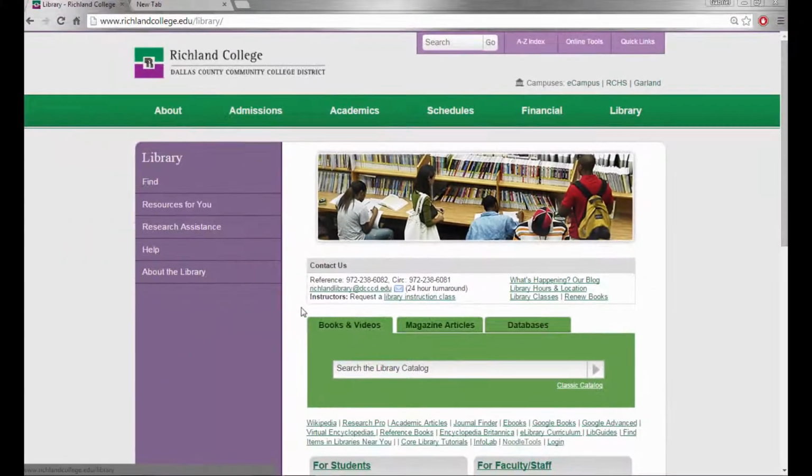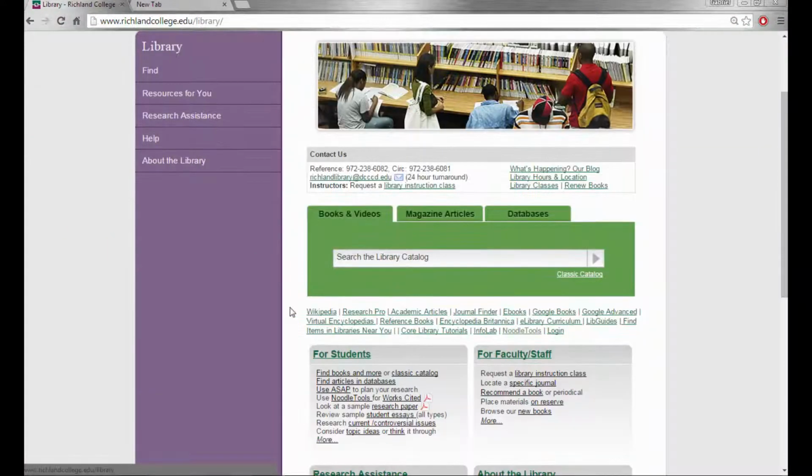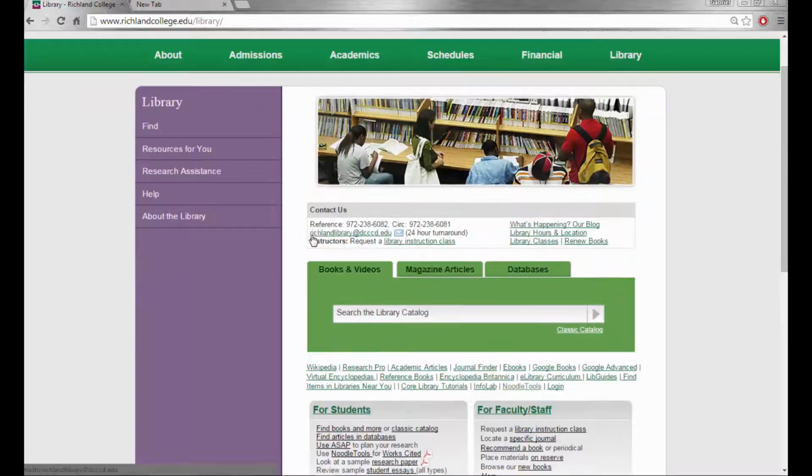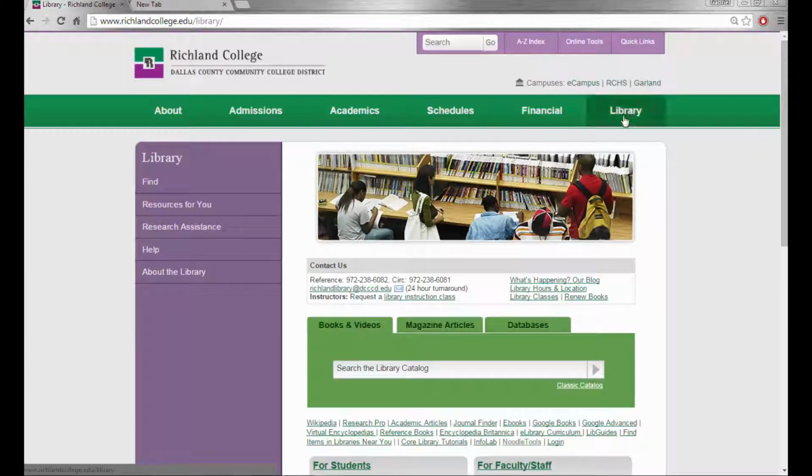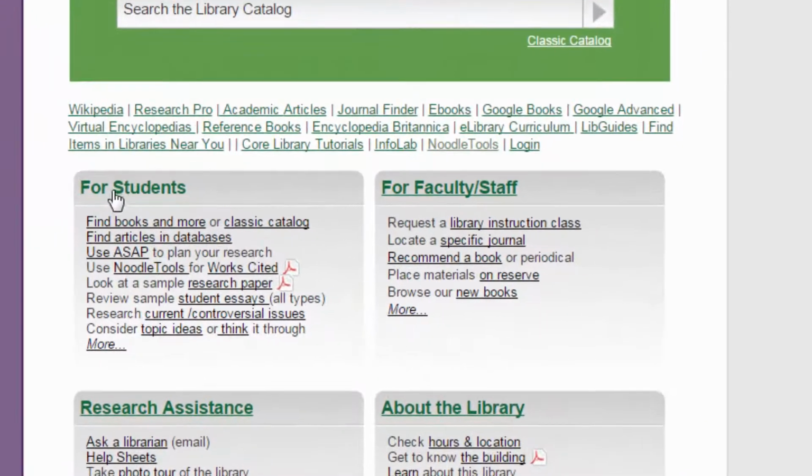And the reason we're doing it this way is because Richland has actually paid a licensing fee for you to use this program, so you have to go through the Richland library site. So you're going to click on library. Down here under for students, you see the one that says use Noodle Tools for works cited? We're going to do that one. We're going to click on use Noodle Tools right here.